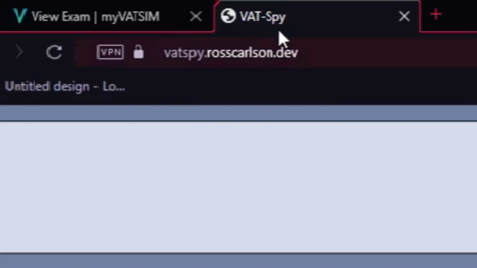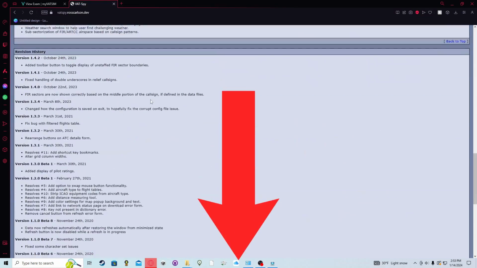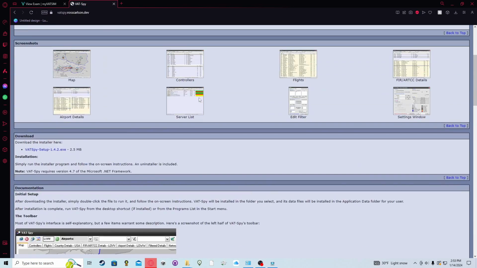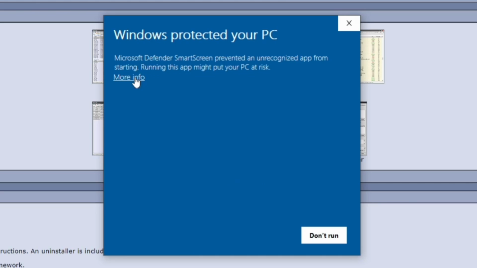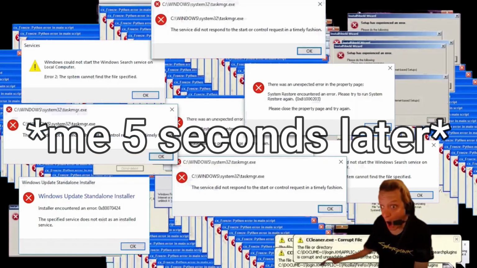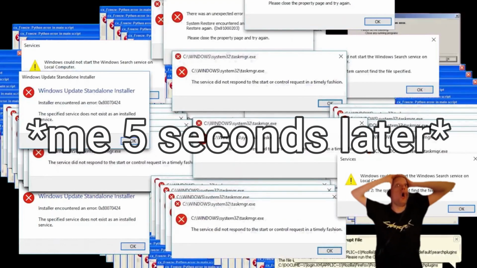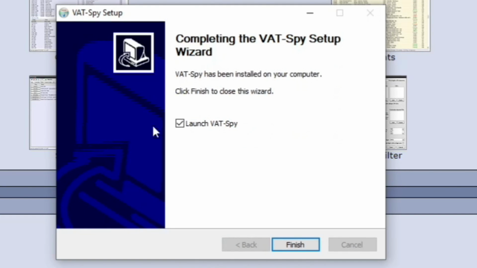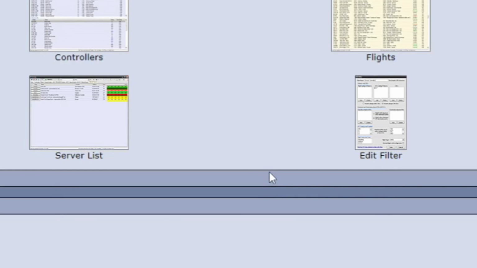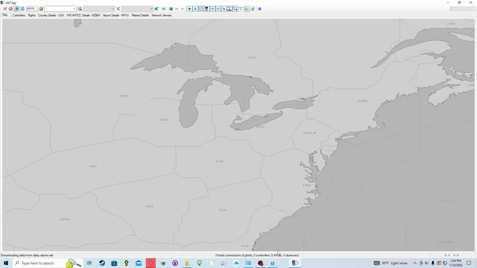You can go to the website here. I will also link that in the description. You're going to want to go down here and find the download link right there. And here, this is the actual thing that might show up here, like with vPilot. Just click more info and click run anyway. It's not a virus. And then click agree and next and install. And there you go. And now we can actually launch and we can view the current air traffic control status here.